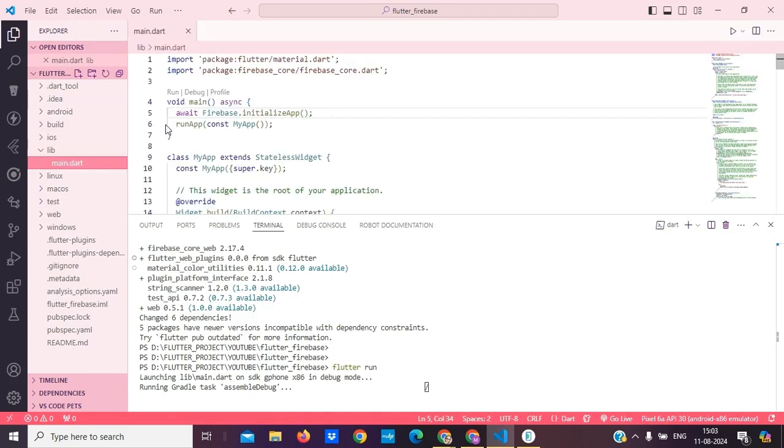And in the main file, we have just initialized our Firebase so that we can use the Firebase services for the authentication, for cloud storing, to use the database, and also we can use the push notification from the Firebase. And in my upcoming videos, I will let you know how to integrate the push notification with the Firebase in our Flutter application.